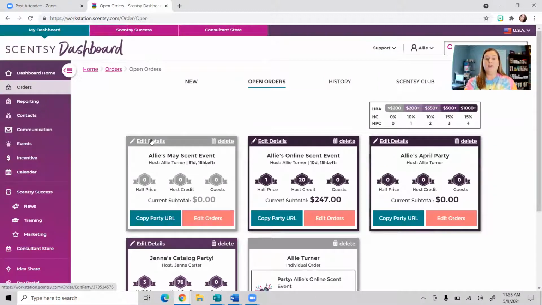Right here is where you can go in and edit those details. Okay, so if you need to change that date or rename it or change the host or whatever, you can go right here to edit details. Again, if you need to send somebody a direct link, copy party URL. Edit orders, I will show you in a different party in just a minute. Or if you created a party by accident, you can simply delete it right here. So it tells you the host and how many days are left on the party before the party actually closes.